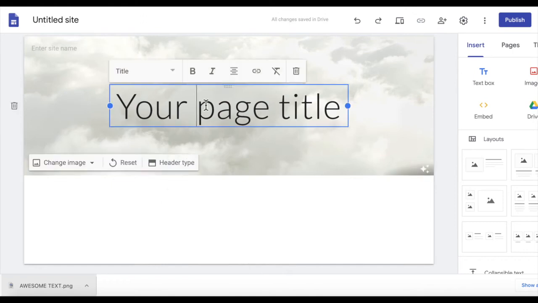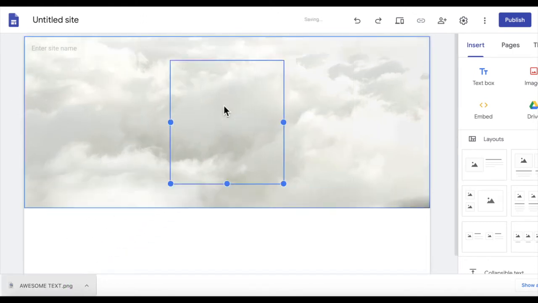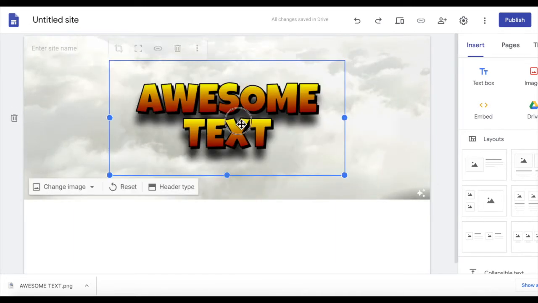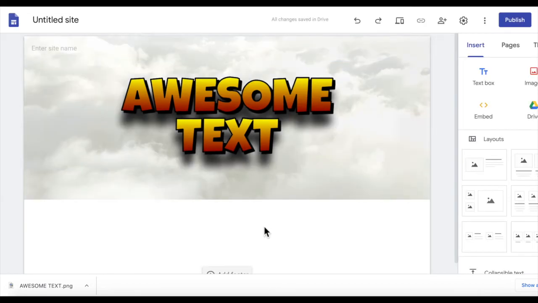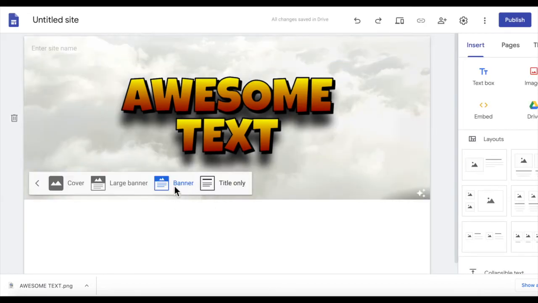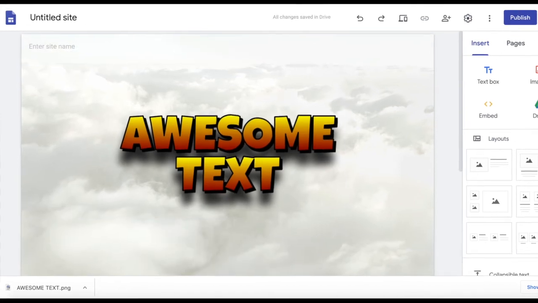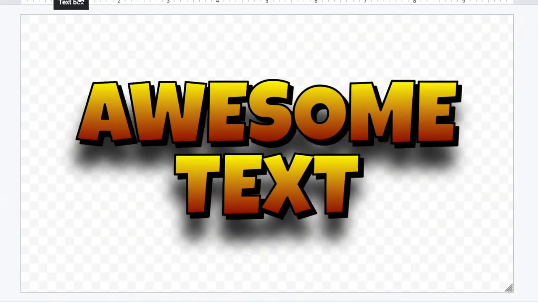Now let's have a look at Google Sites. Why use the standard text when you can use your awesome text graphic instead? You can set it to the size you want. You can crop it in a little bit. You can place it wherever you like. Looks a lot nicer than the standard text. So that's Google Sites.